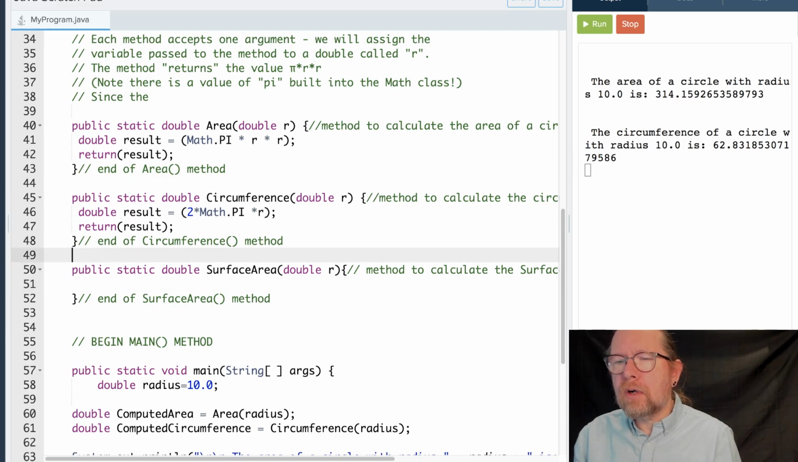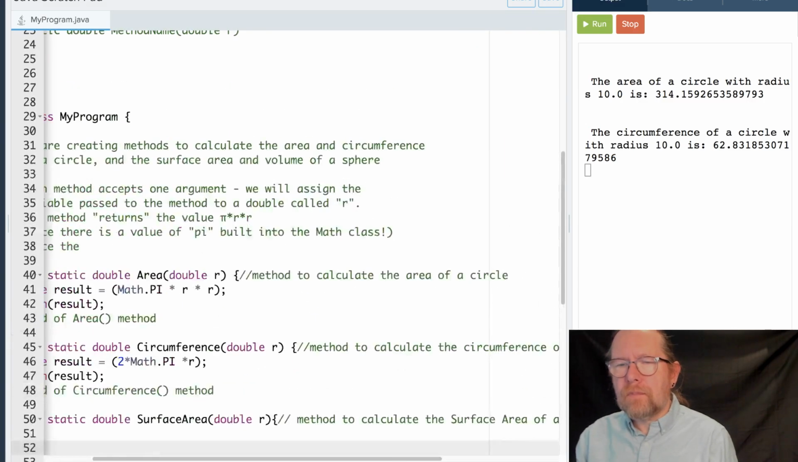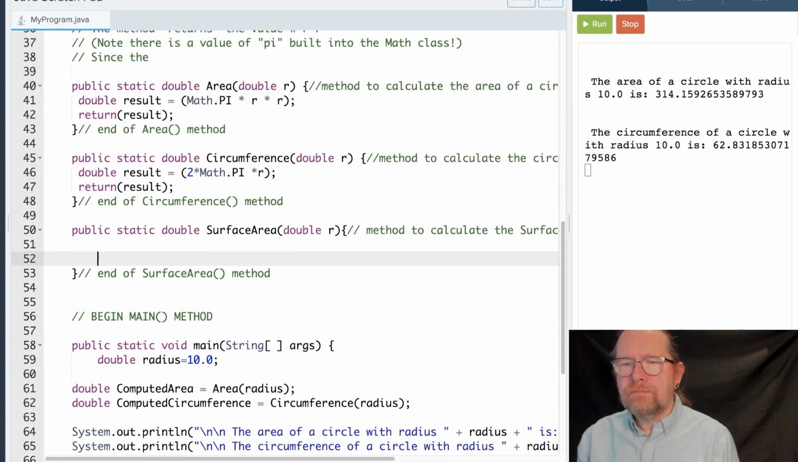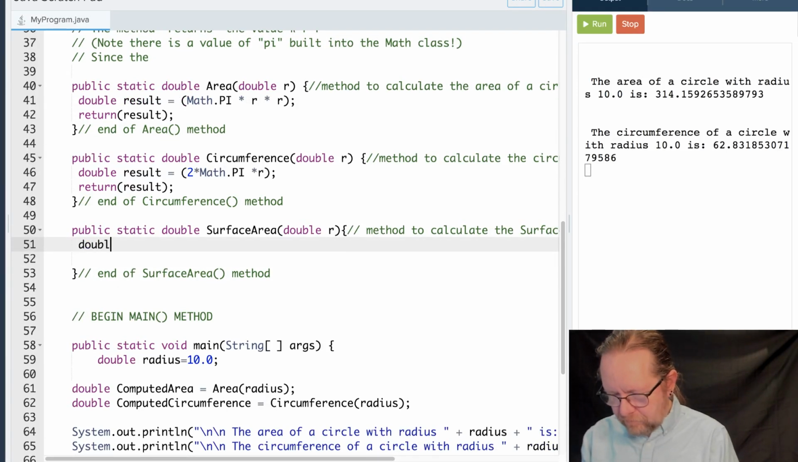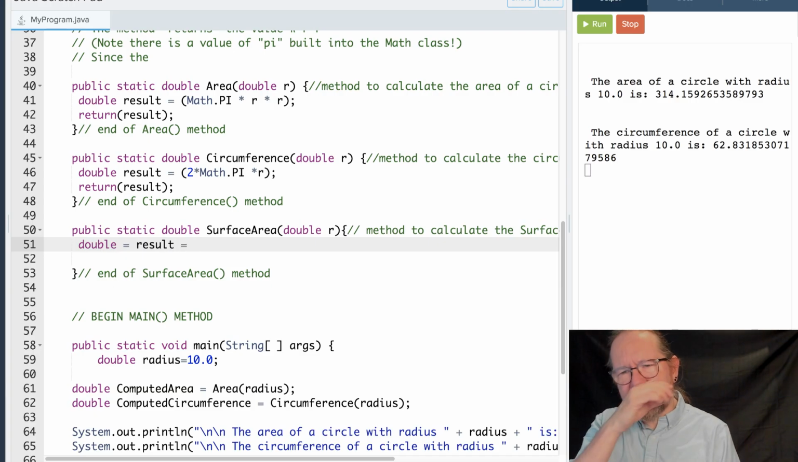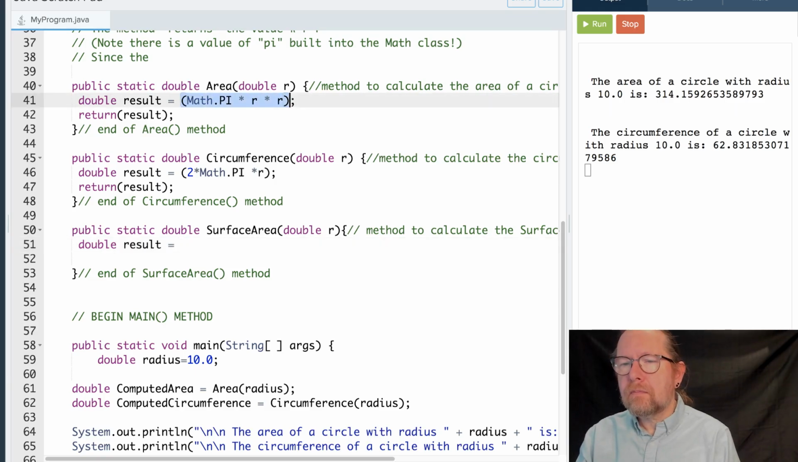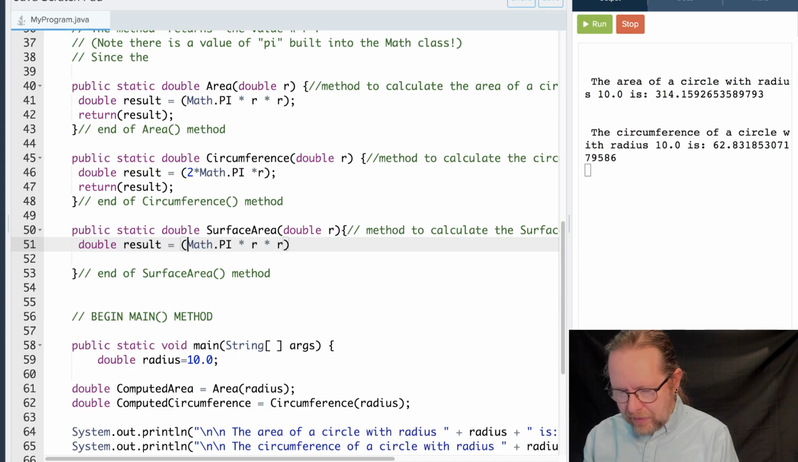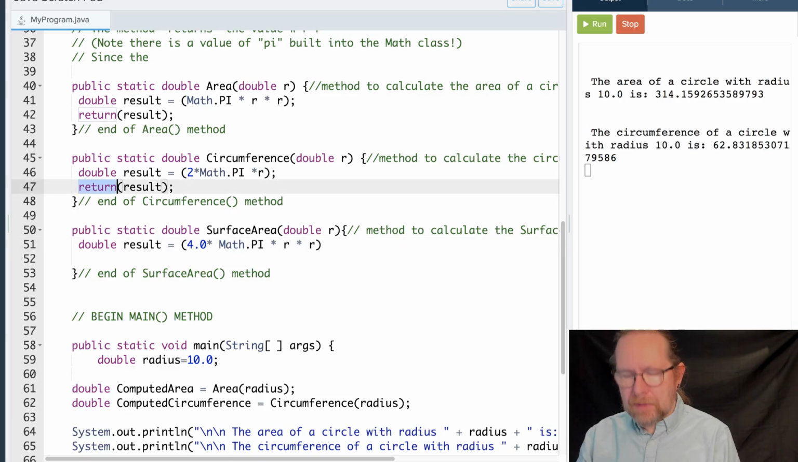So where's our method? It's here. We've got, again, a double that we're going to call result. And that's equal to, what's the surface area? There shouldn't be an equal here. The surface area of a sphere is 4 pi r squared. I'm just going to copy this from up here. And it's 4 times that. And then I'm going to return the result. Copy that from here.